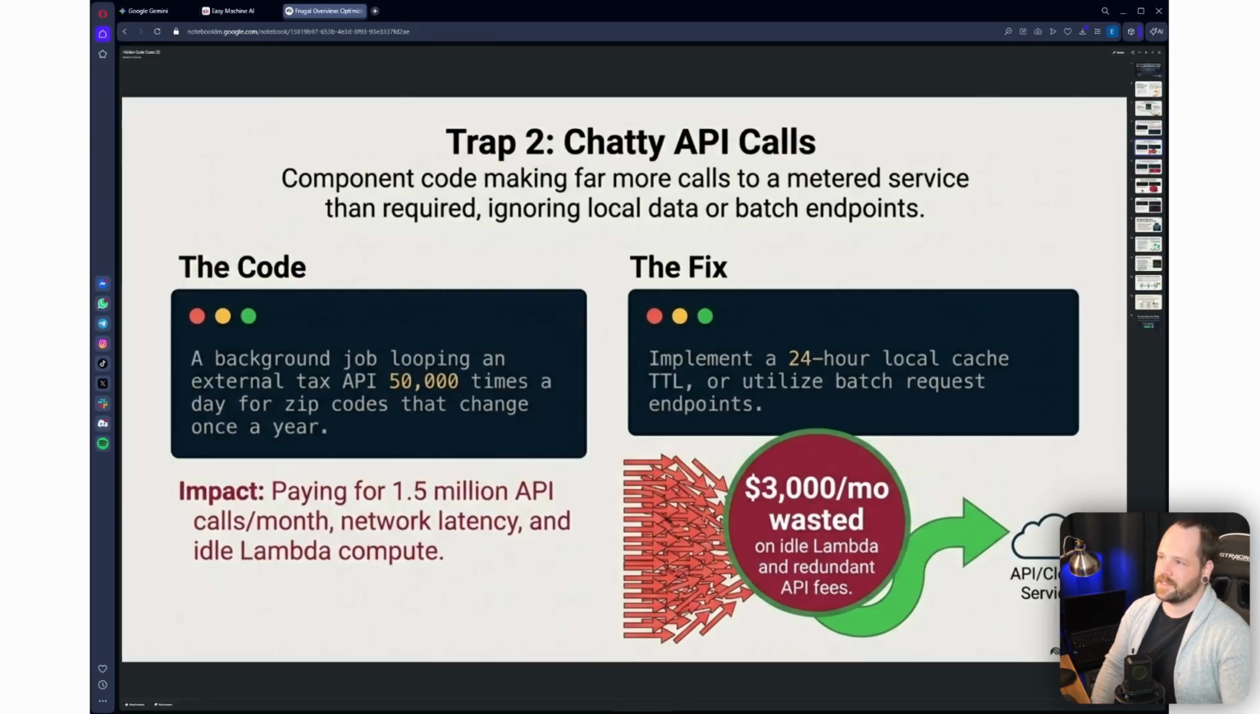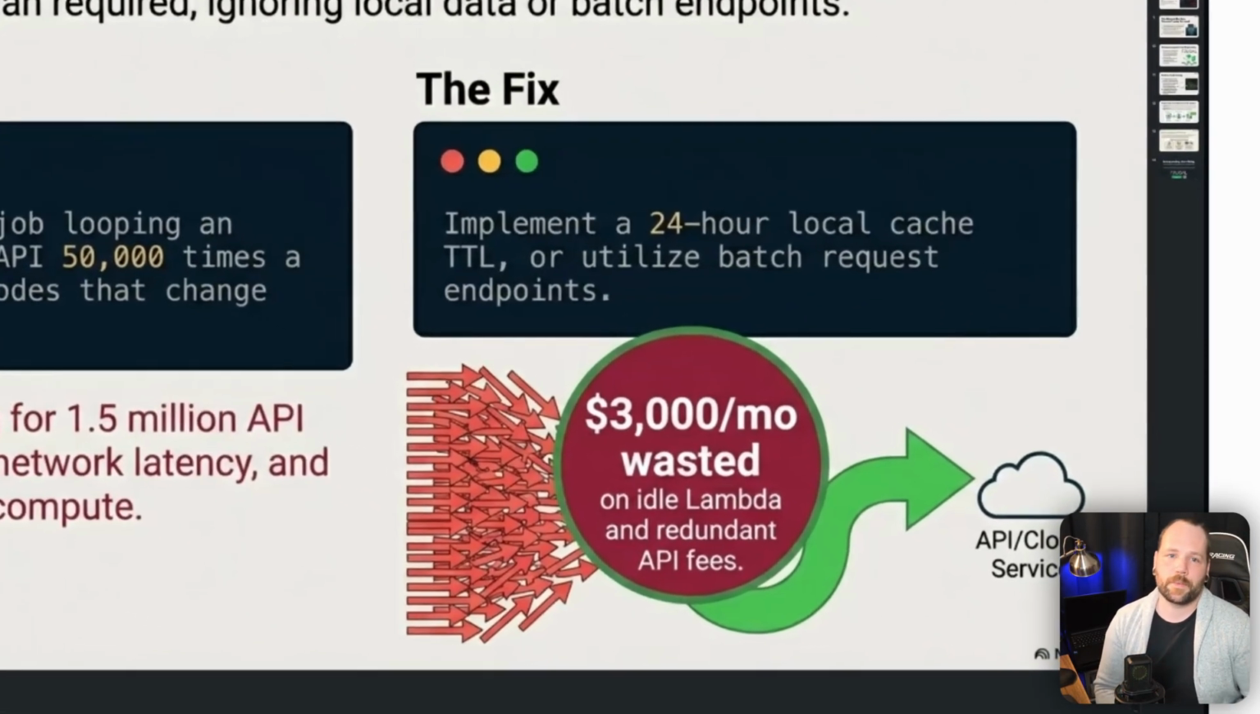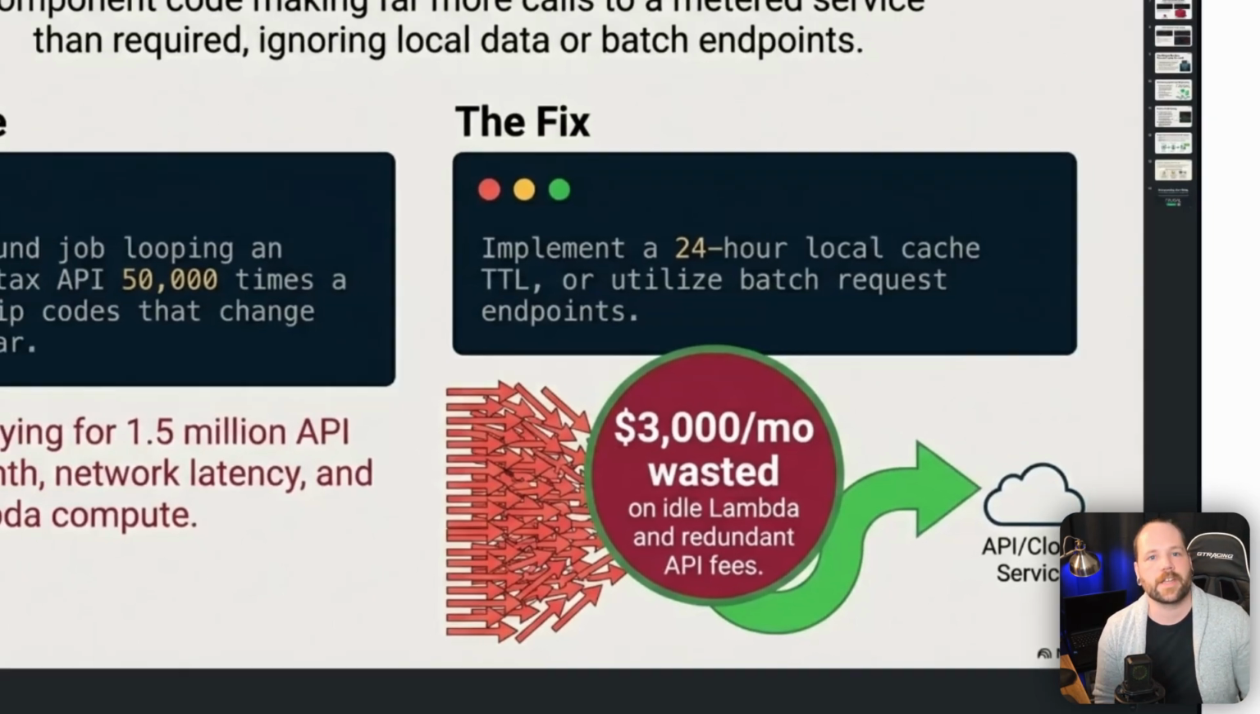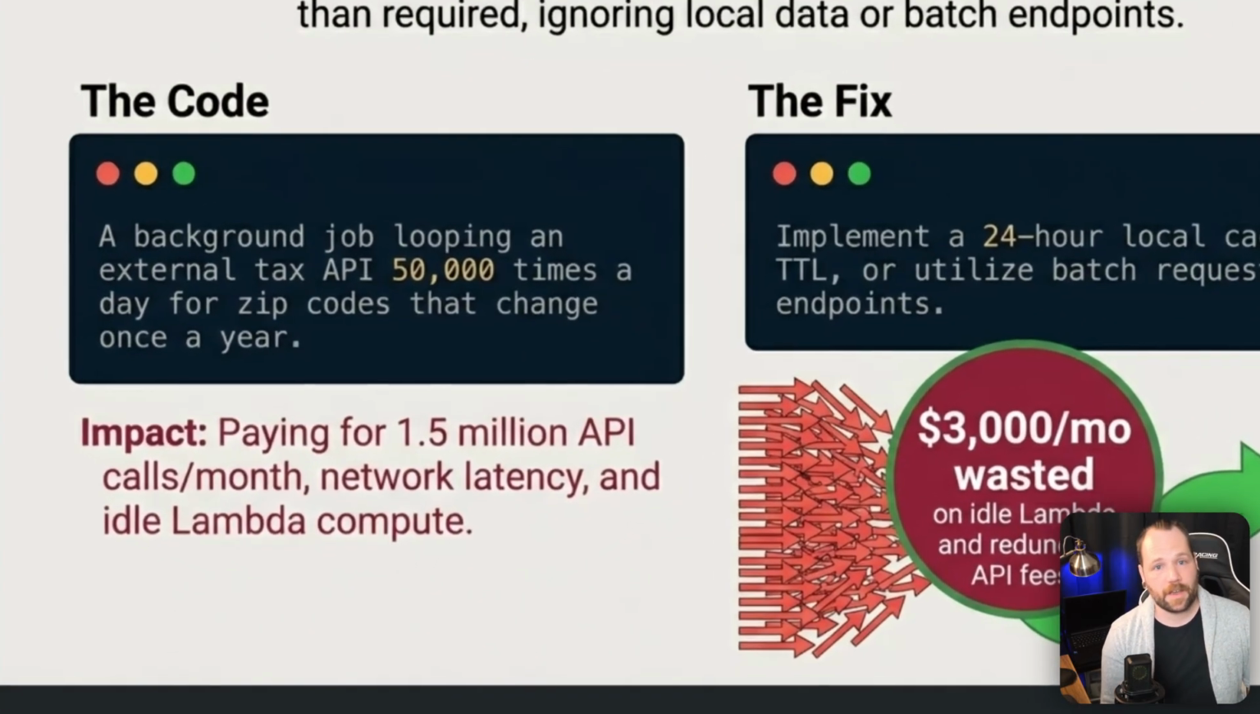49,900 API calls daily return data you already have. So in that instance, you're paying for the API call, the Lambda execution, the time waiting for the response, data transfer, all for information you already had that hasn't changed since yesterday. So let's do the math quickly for our tax calculator example.